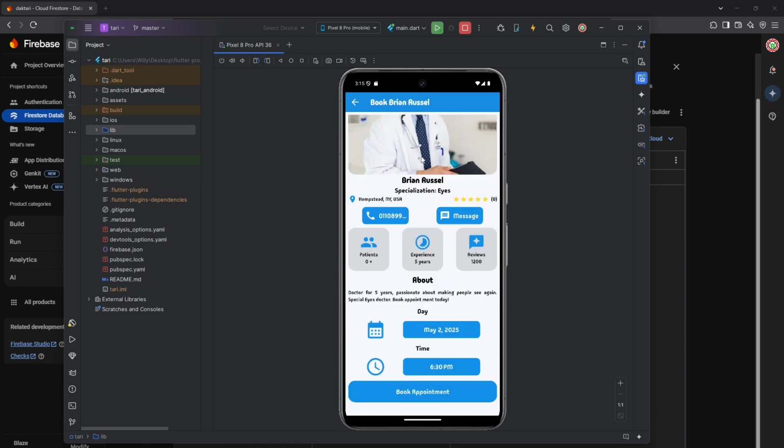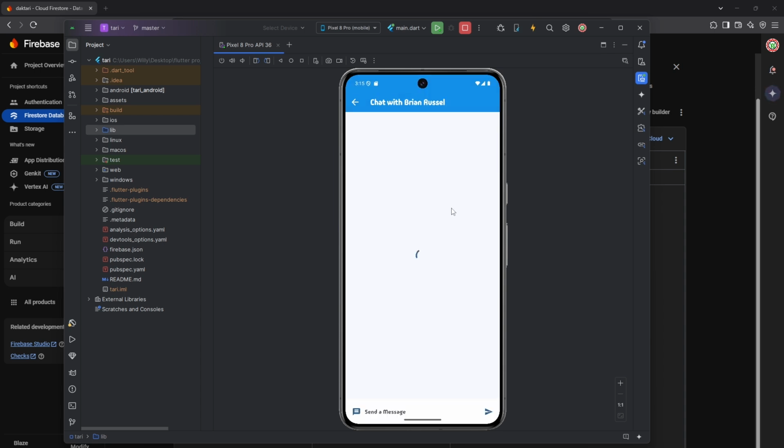Cool. So another thing that I can do is I can go to messages. I can click on this message button to send him a message. And that is going to direct me to this chat page here, where I'm going to chat with Brian Russell. So I can send him a message. I can say, "Hi, Brian," and I can click on send message to send the message. As you can see now, that message is saved and it's also retrieved from Firestore.